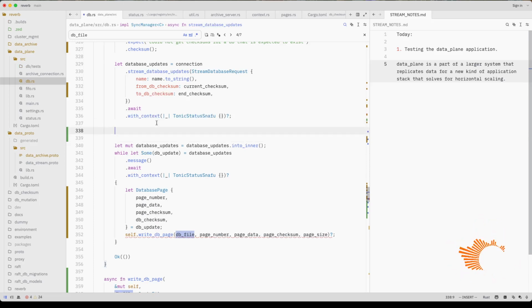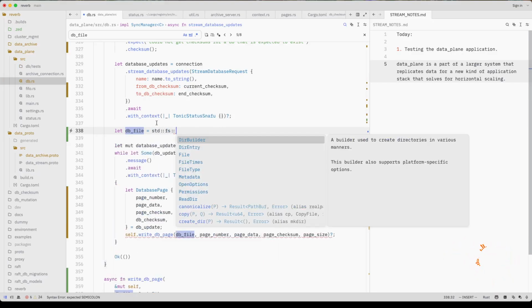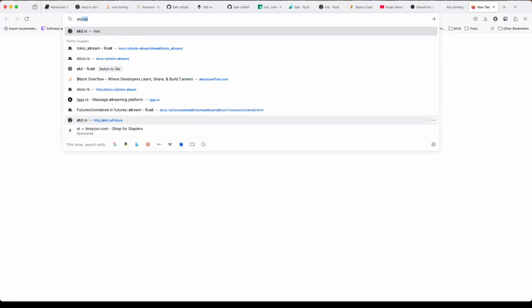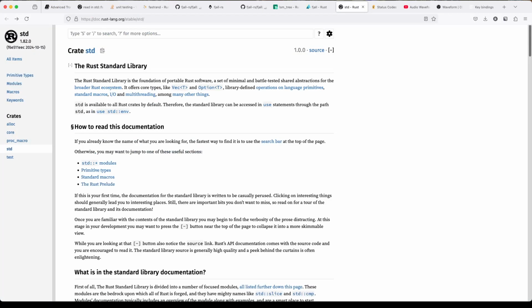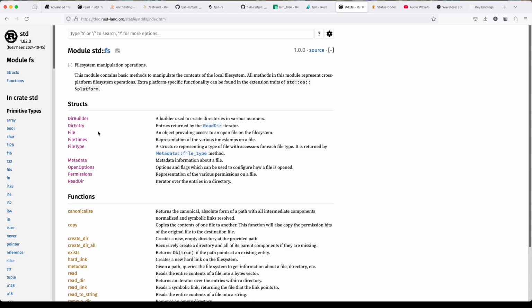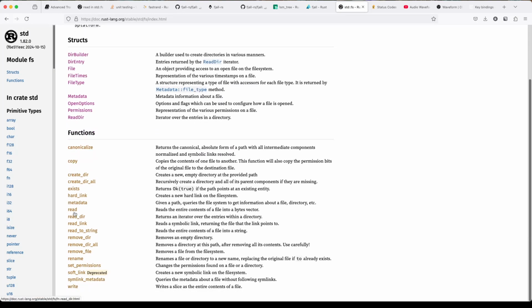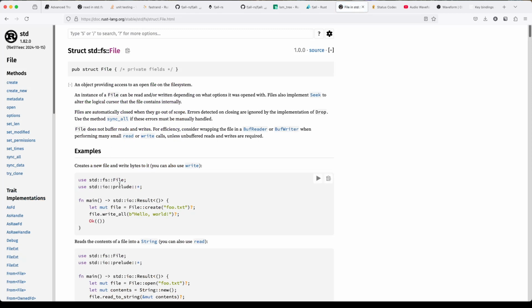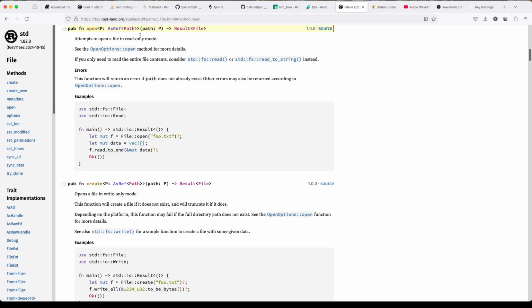All right, let's open that file. So the database file, we will use standard fs open. No. It's on file, isn't it? File open. If you only need to read or write, okay, nope.